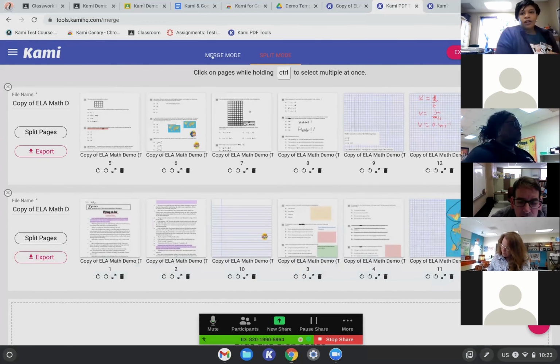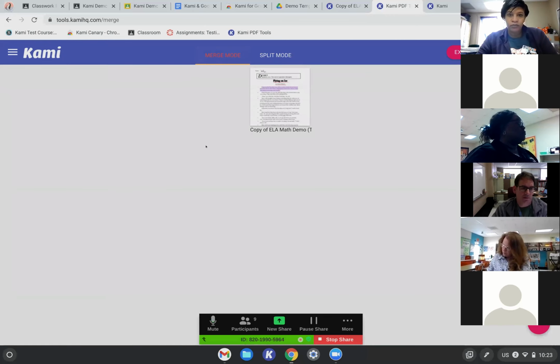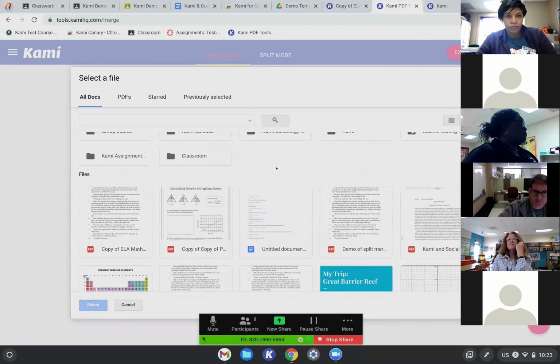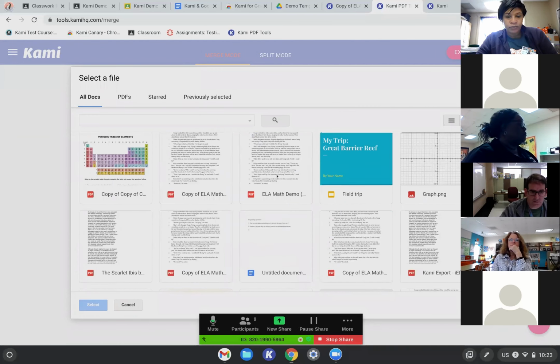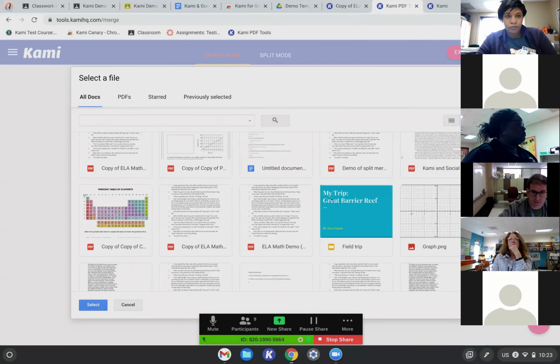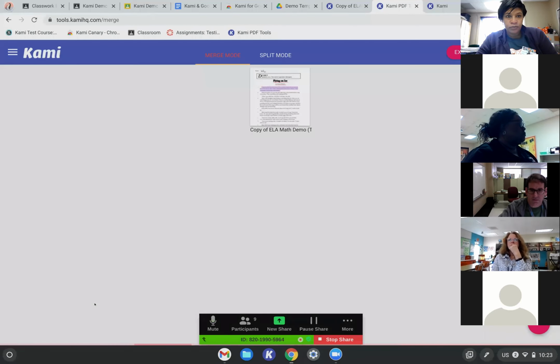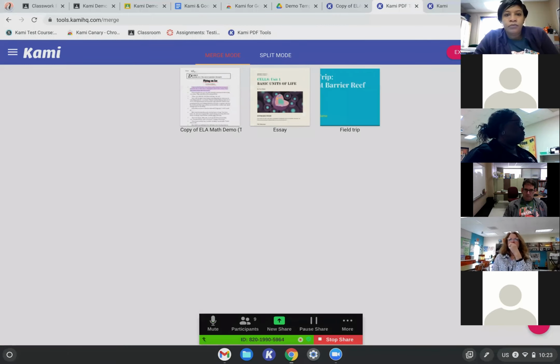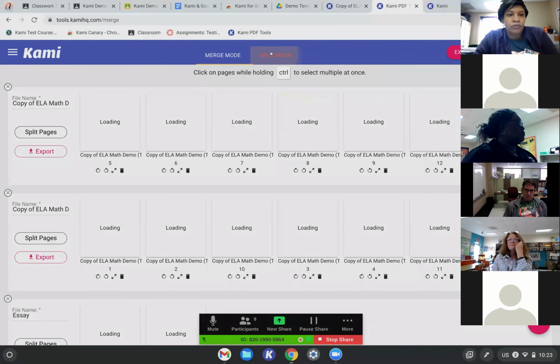And also we have the merge mode here, which lets us do this exact process in reverse. So instead of breaking larger files into smaller ones, we can merge multiple files together into one large one. So if I grab the essay Google Doc here and the field trip slides file, I can select those. And just like I mentioned for adding them to a classroom assignment, if you split and merge those pages into a file here, it will convert them into PDF format so the Kami tools can work on it.